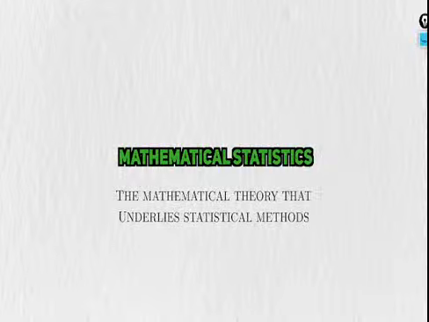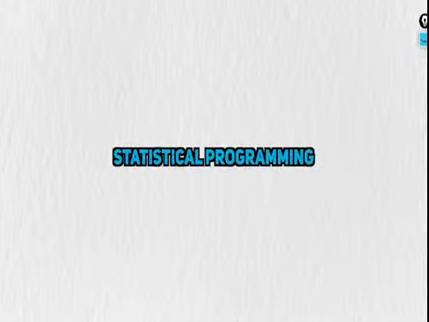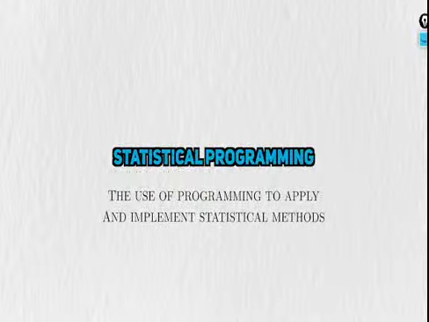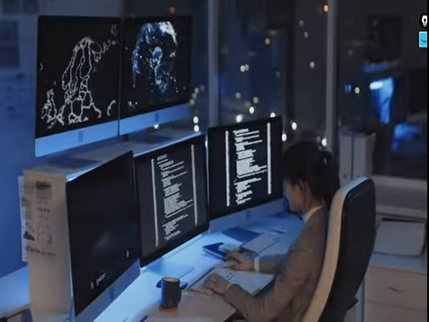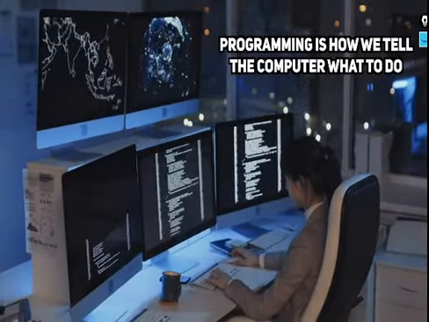Mathematical statistics might sound a little weird to you. You can think of it as the mathematical theory that underlies statistical methods. Finally, statistical programming refers to programming that specifically deals with the application and implementation of statistical methods. As I've said many times on this channel, statistics nowadays is mostly done on a computer. So programming is how we tell the computer what to do.